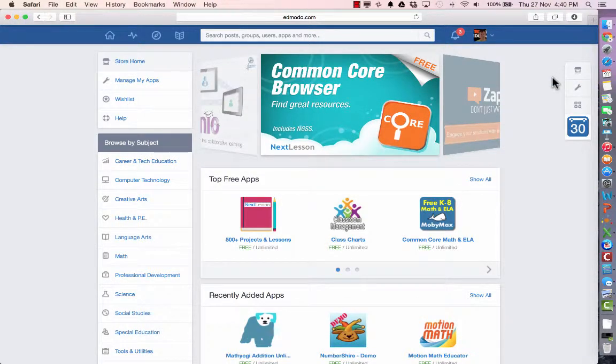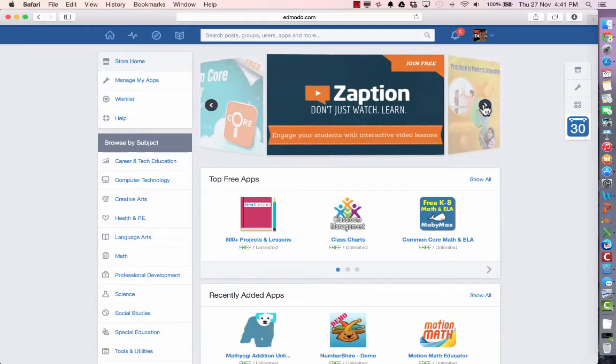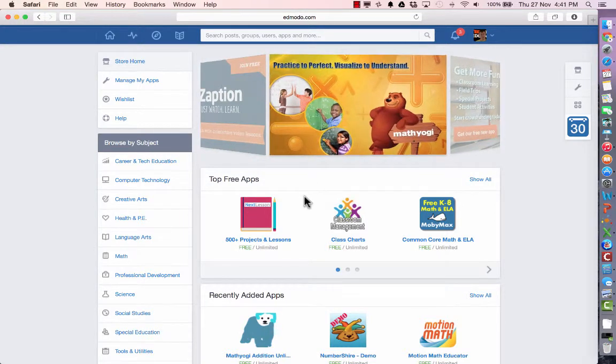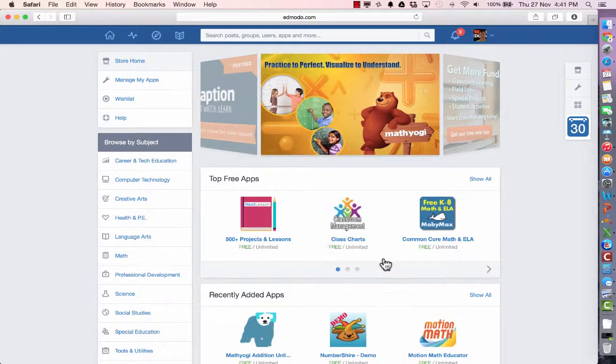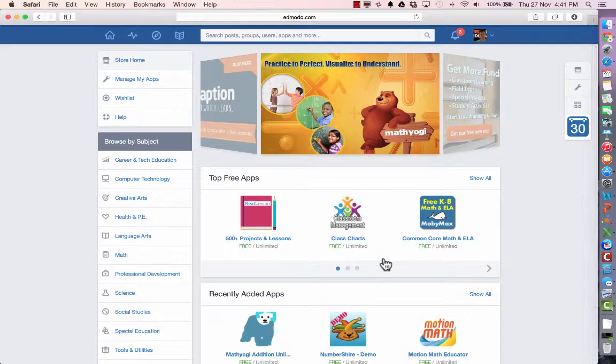Right, once you click the store, you will see some ones that are being highlighted here at the top, apps that they are reckoning are the must-have apps. Top free apps over here, recently added apps, etc. So there's a variety of ways in which you can look through this. The apps are free and there are charged ones. It depends on your account.